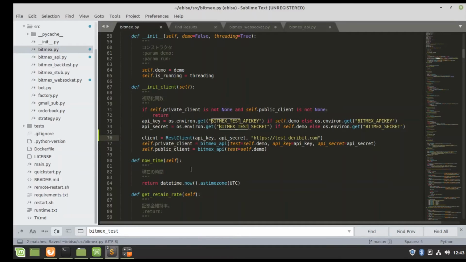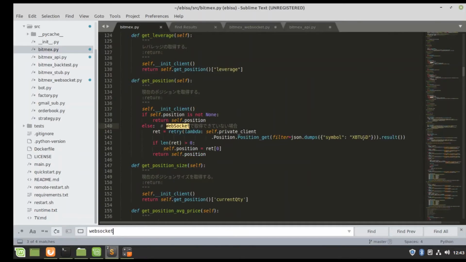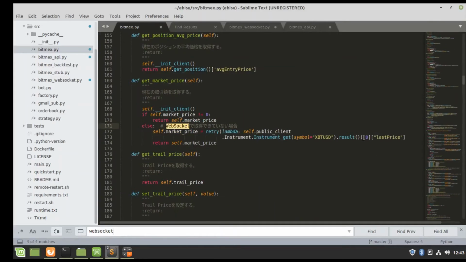So this is going to be our client, and it's going to be both of these. And then all we got to do is rebuild our calls to private client and public client. I don't know where the WebSocket thing comes involved here. WebSocket. And I don't know what this Chinese text is for.